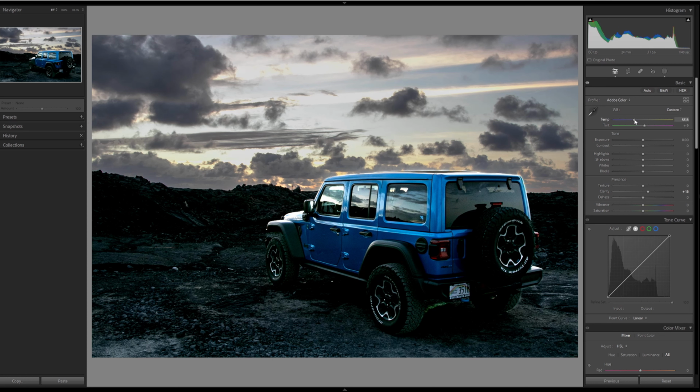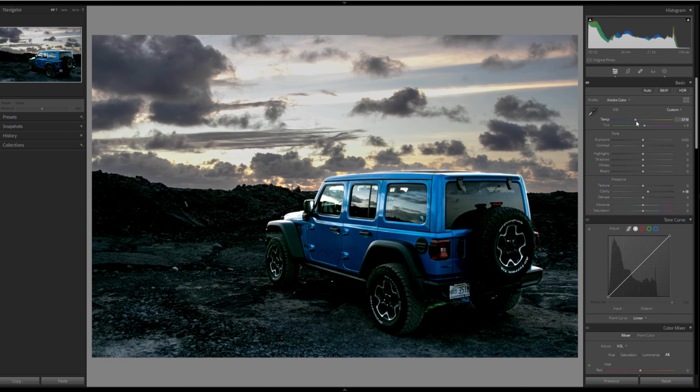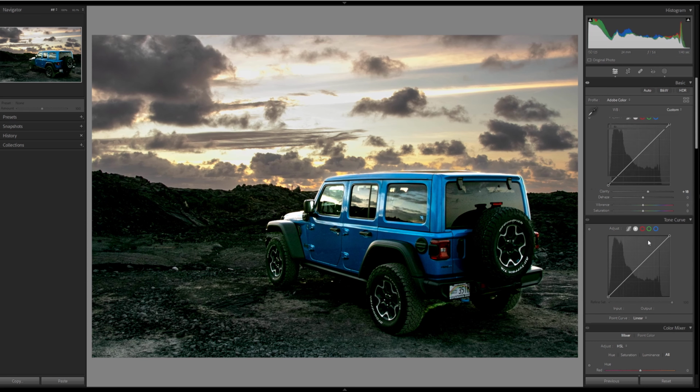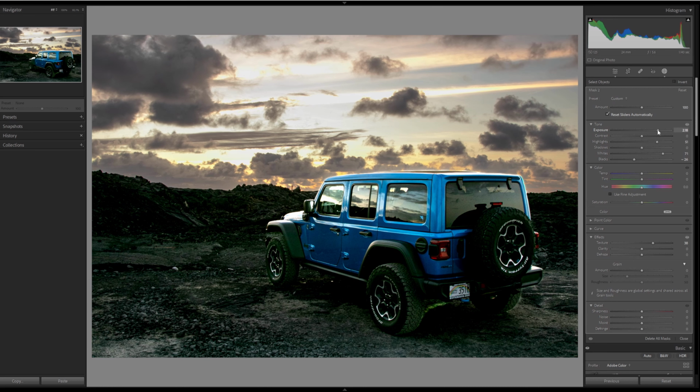Now let's play a little with white balance. Just like this. Let's give it a vibe of a setting sun. Add some contrast here. The car itself looks a little too bright, so maybe let's compensate it a little, like this.